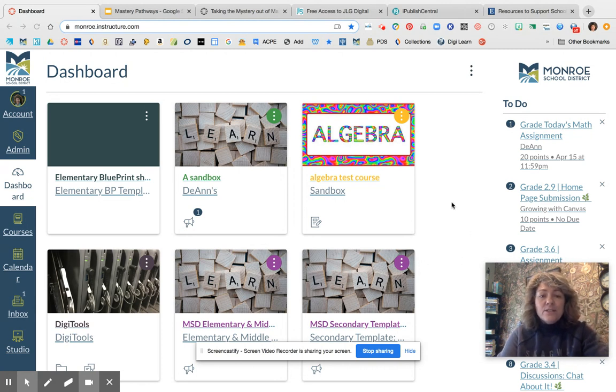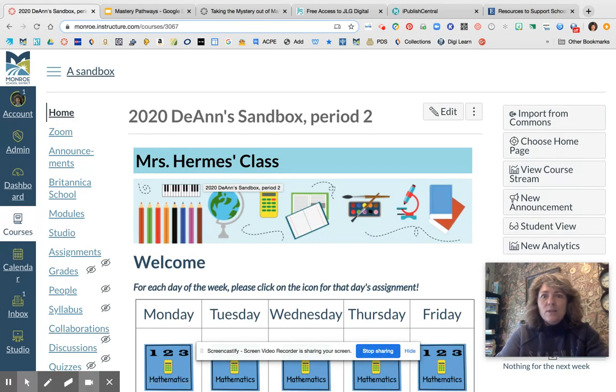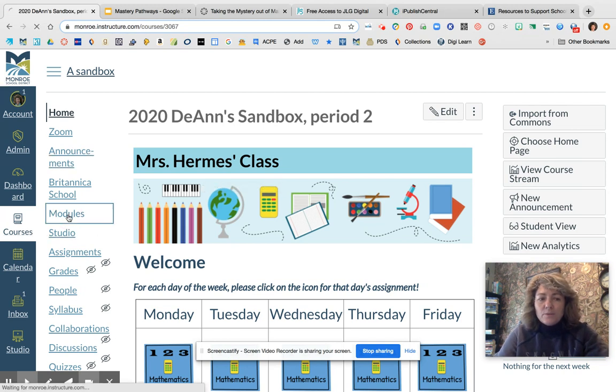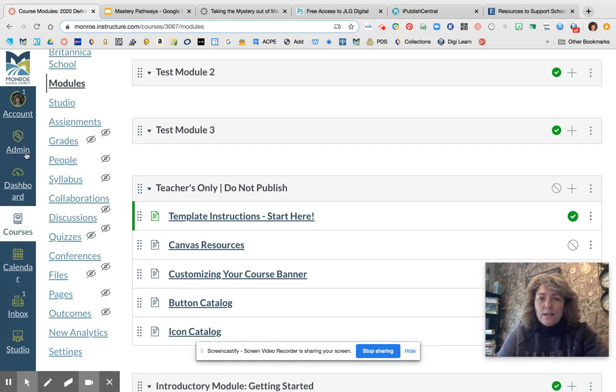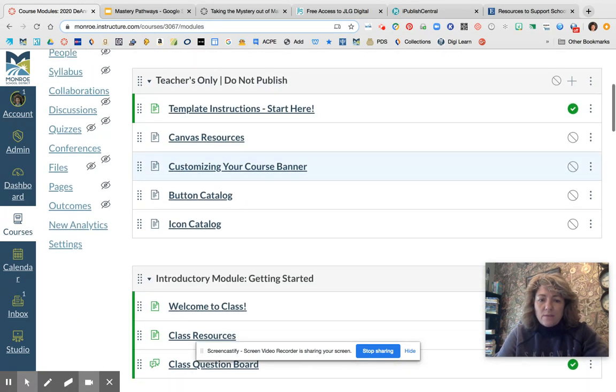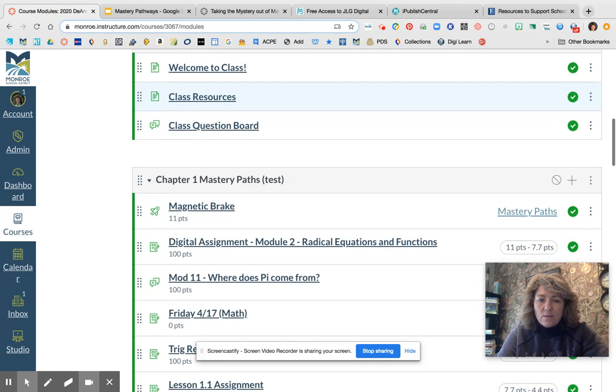All right, the first thing that we're going to do is go ahead and open up our class. And this is just going to be for you to take a little tour. So let's just go on a tour. I'm going to head over to my modules because I want to show you the back end and I want to show you what this looks like. Now, when I'm in my modules, I'm going to scroll all the way down because I created a mastery path.